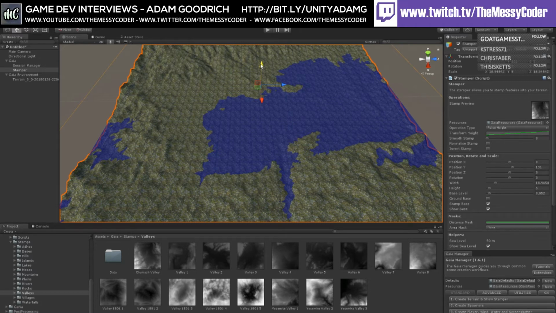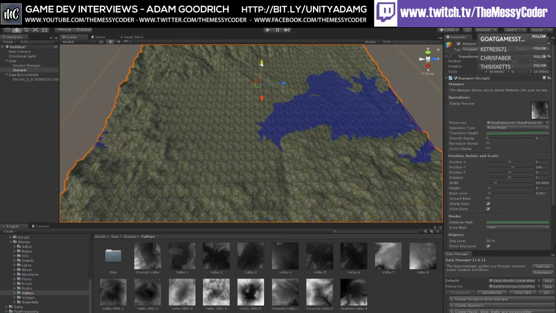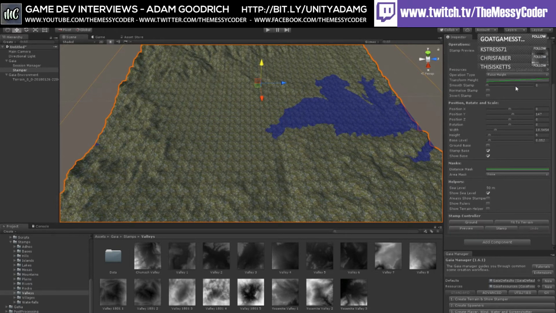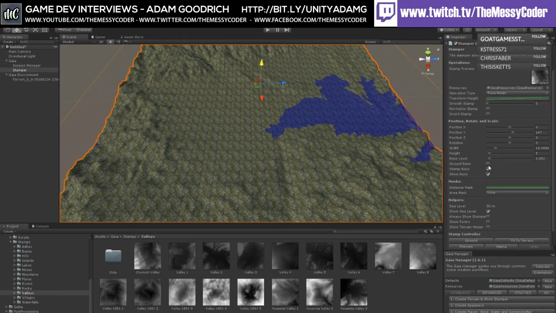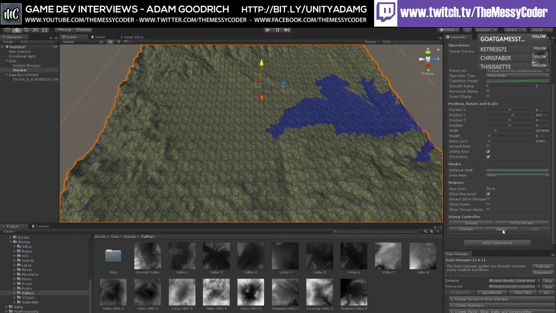So let's just lift this up. Actually, no, you lift it up a bit more. Yeah, that'll do. Now let's stamp that. The one we just unticked was this one, ground base, and if I had that tick, I wouldn't be able to move it because it's just zeroing it out. It's clamping it down the bottom, isn't it? So it's not allowing me to move it at all. And the stamp base and the show base are just for visualization. So let's just hit the stamp button.